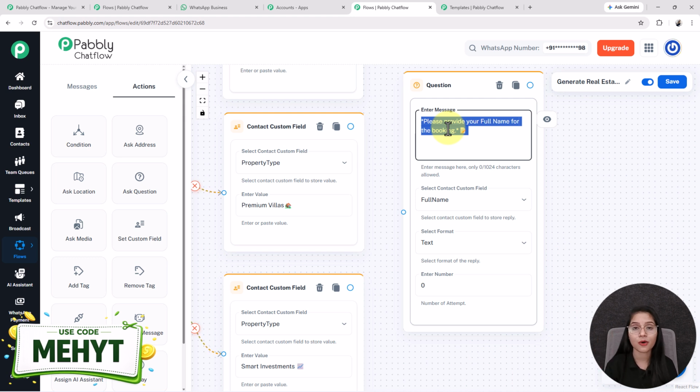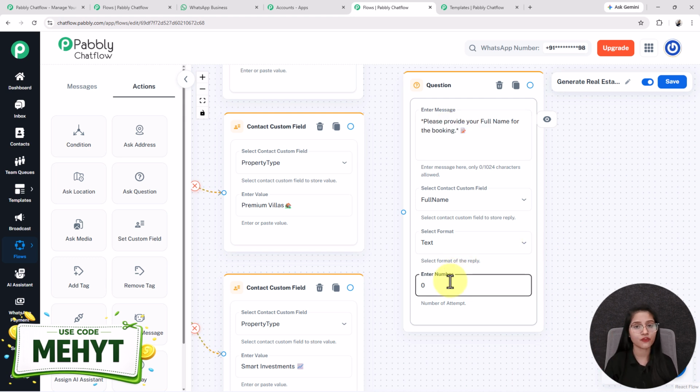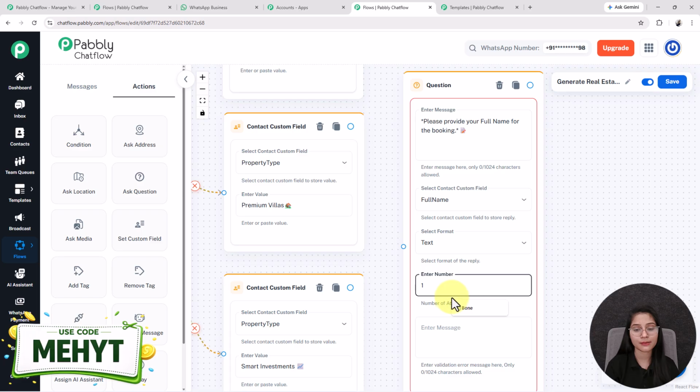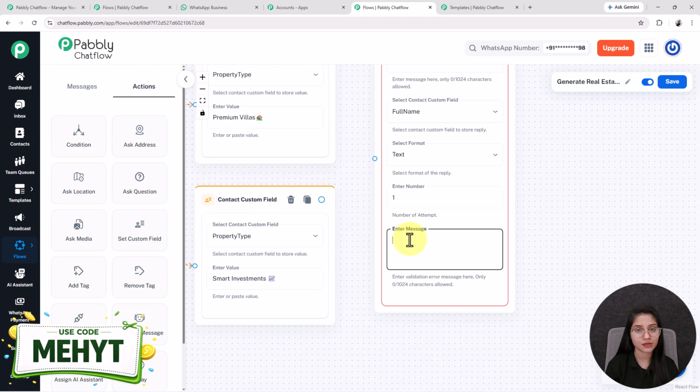Then in those types of cases, we have to increase the number of attempts for our users so that they can re-attempt the question. But make sure that whenever we increase the number of attempts, we write the validation message in this enter message box. For example, please enter the name in the correct format. So this is how it works.